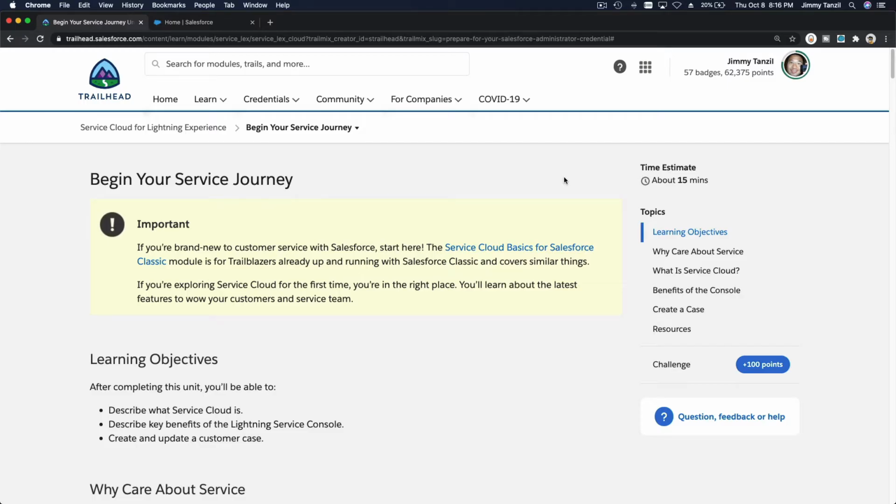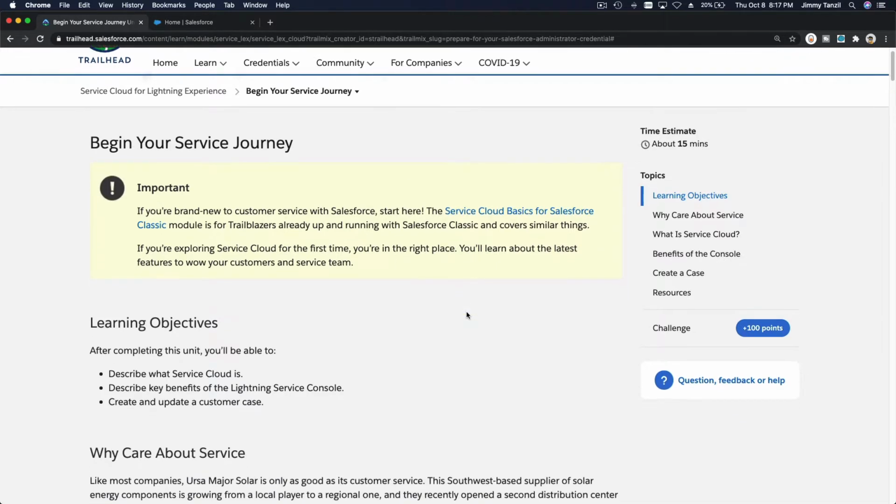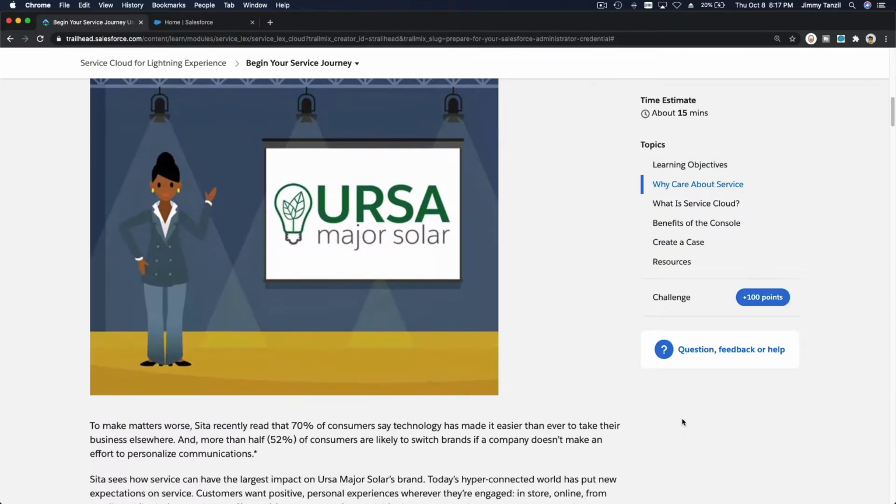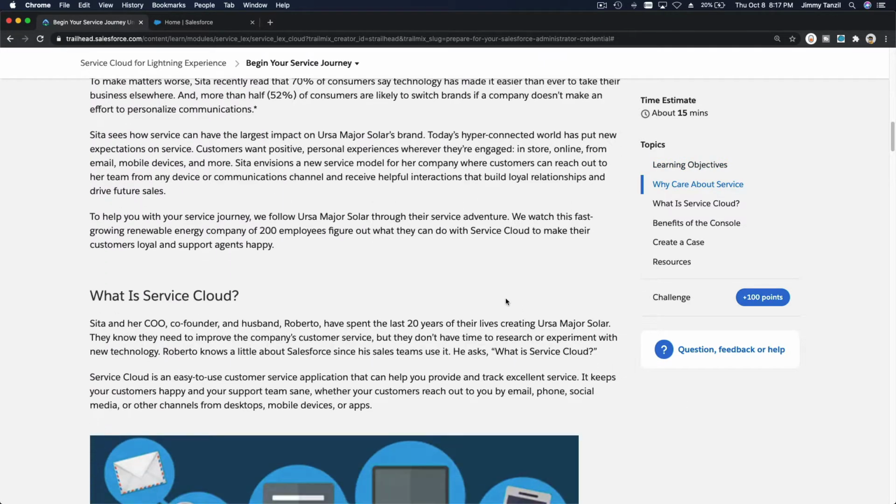Right, so we are on the Service Cloud module. Let's talk about customer service. We are going to dive right into the Service Console app and start from there. Please do read this foundational text so you can better understand what Service Cloud is. In a short phrase, it's an app within Salesforce to provide excellent customer service.